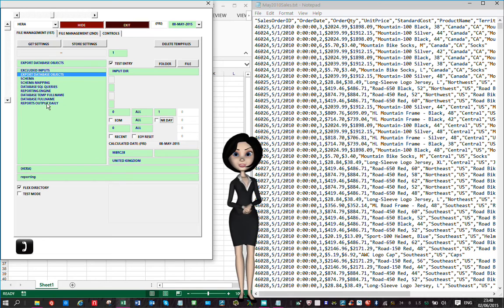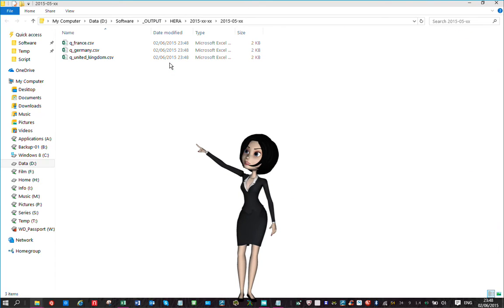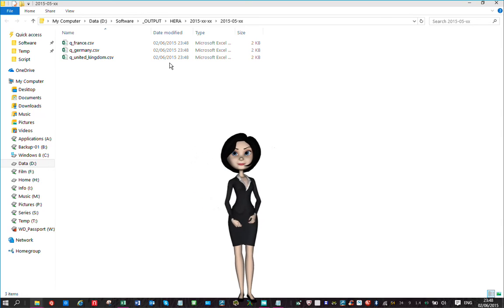The output queries have now been exported to text files. These exported text files now contain the processed source data, and are in comma-separated file format. They can now be used as input, or as final output in any reporting process.